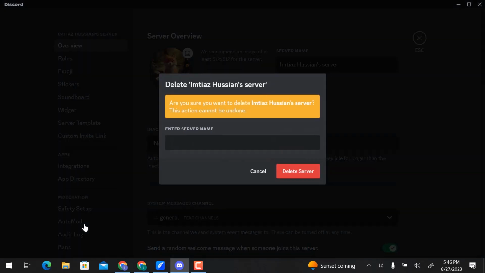Click over this option. In this pop-up notification, they ask, are you sure you want to delete your server? This action cannot be undone once you delete it. Here enter your server name. Click on Delete Server. Your server will be deleted.